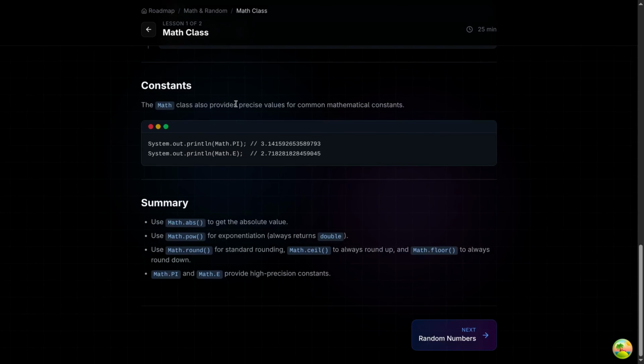Then we have some constants. The Math class also provides precise values for common mathematical constants. Math.PI. Remember, these are constants, and from the naming convention that we know, for constants we use capital letters, right? Java uses that convention by default. So with Math.PI, you can get a very precise value. Math.E is 2.7. Now we have a quick summary. We can use Math.abs, Math.pow, and Math.round. Math.PI and Math.E provide high precision constants.